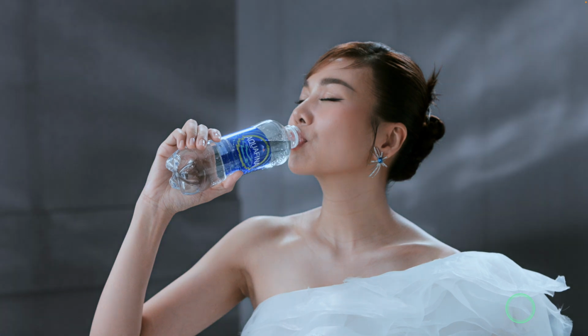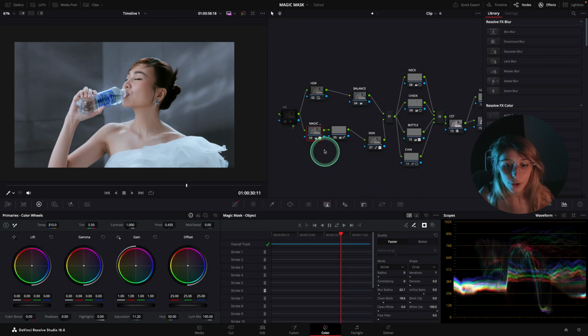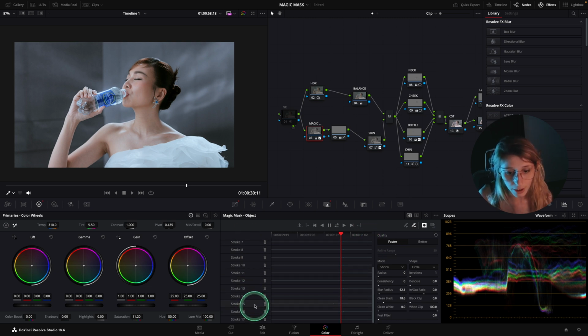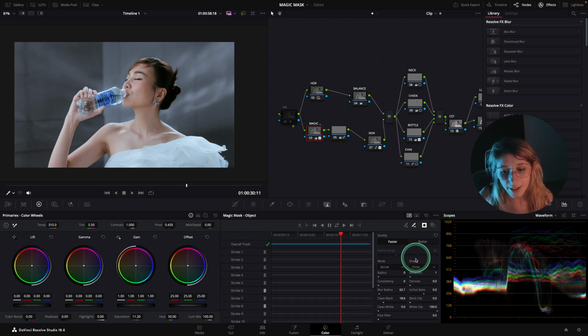And so what we've done with the magic mask is actually making the background darker and black and white. And so for the skin, we made it way brighter and whiter. So you're gonna go to this tiny icon of the tiny stickman here. So when I'm in my magic mask, right, I can see my strokes over here, and I can see all the settings that I have.